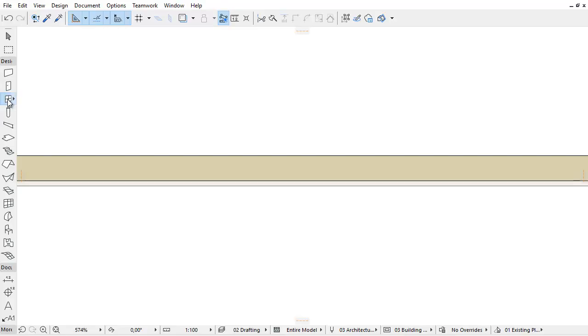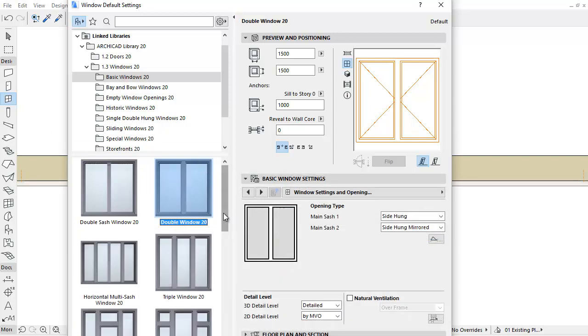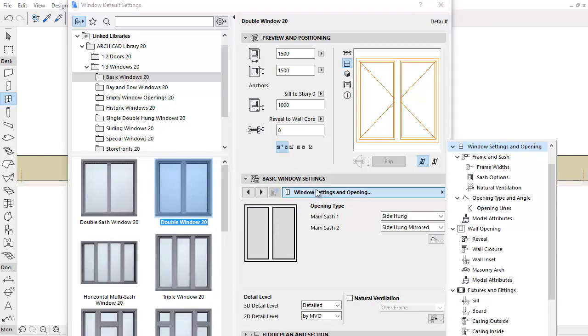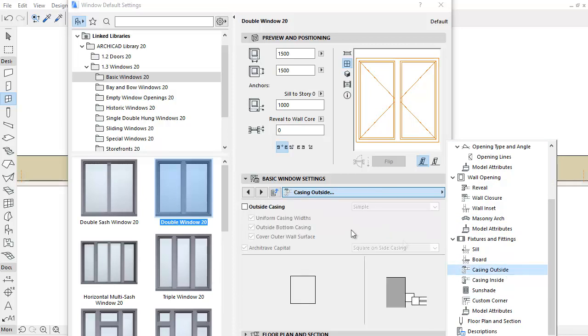This video presents the window library part improvements in ARCHICAD 20. Let's activate the settings of one of the window objects to take a look at the casing improvements. Click the tab page selector and select the casing outside tab page.